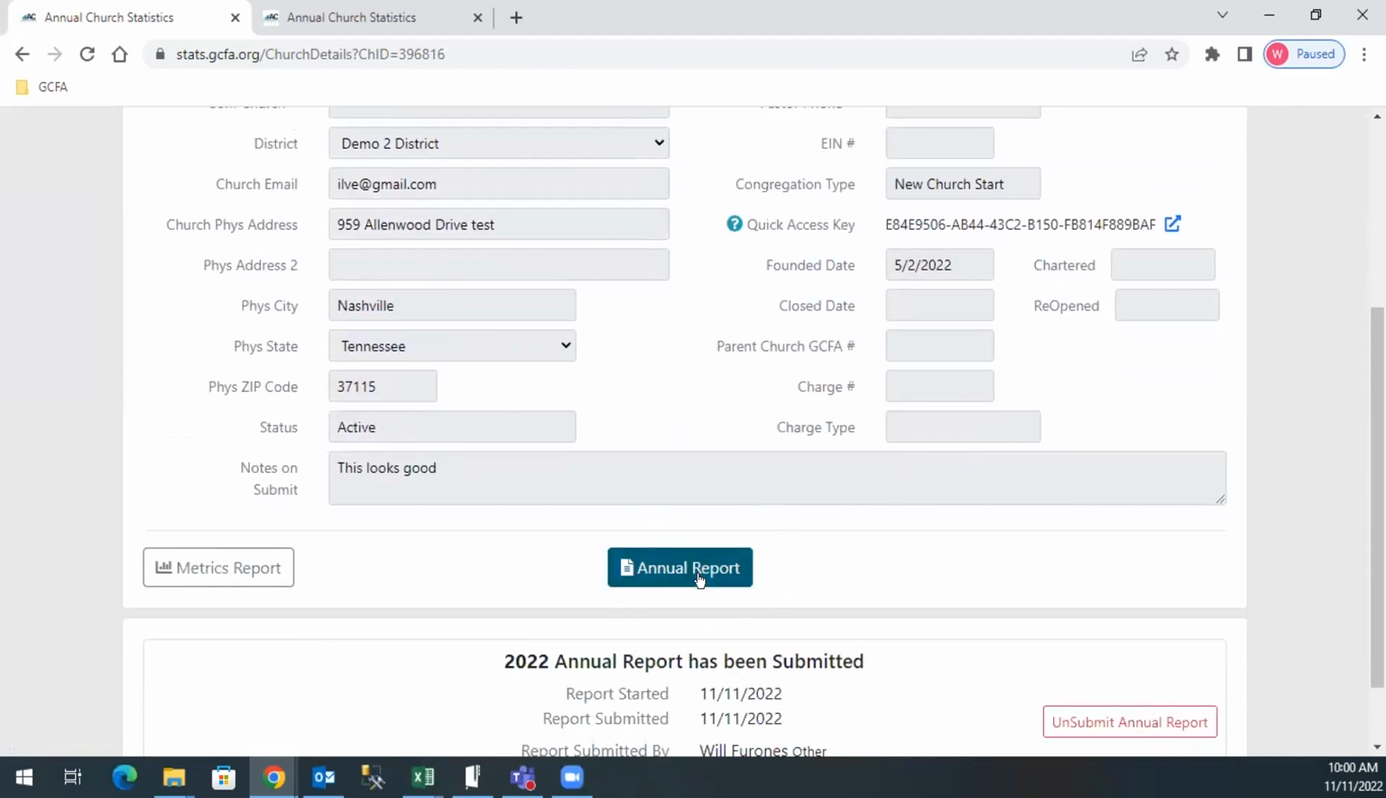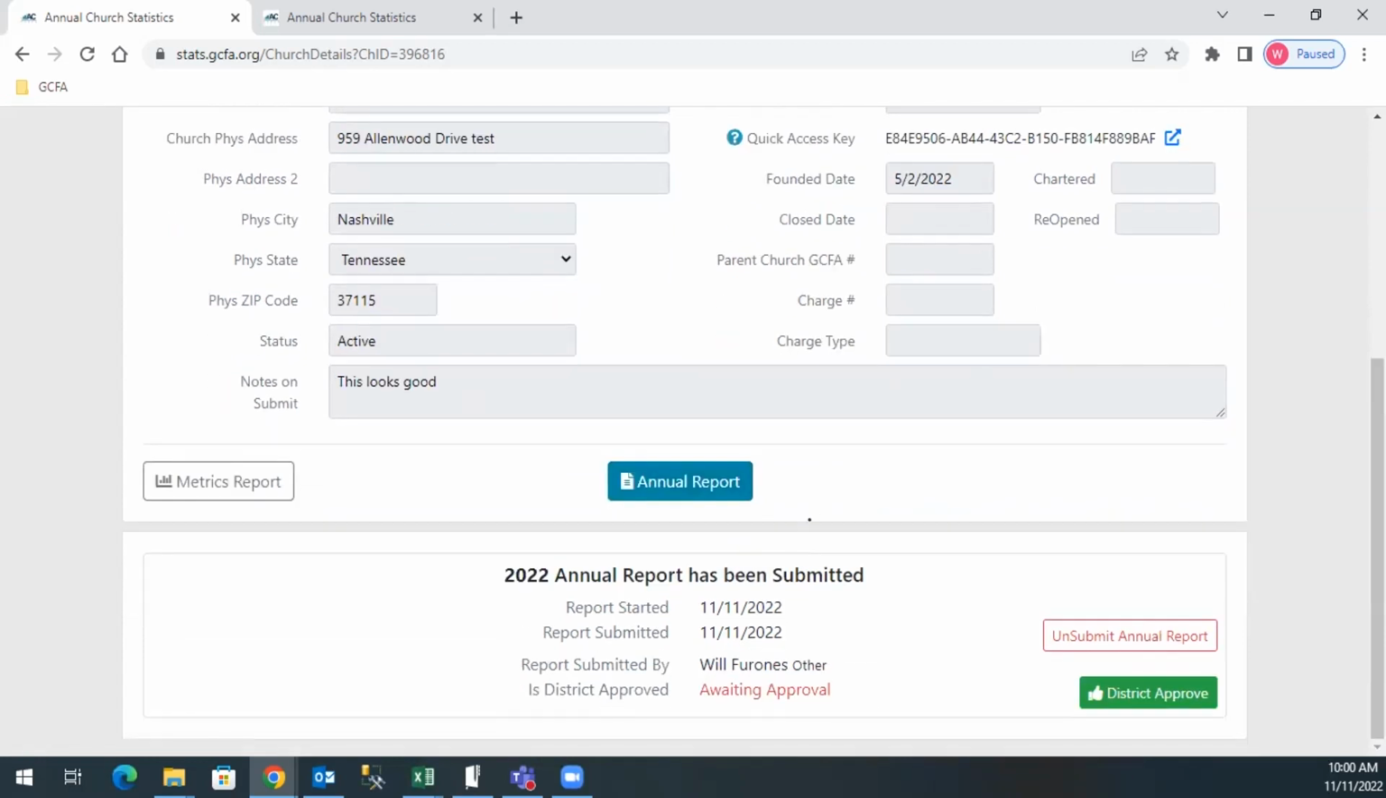We can go to the annual report, where we can look at the values the church has entered for each line. Scrolling down a little further, we can unsubmit the church in case they need to make any changes. Or if everything looks good, then we can approve the stats.